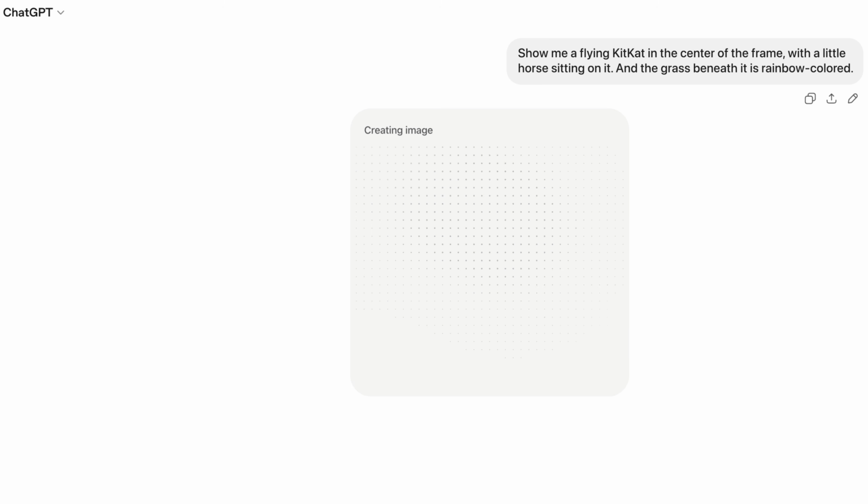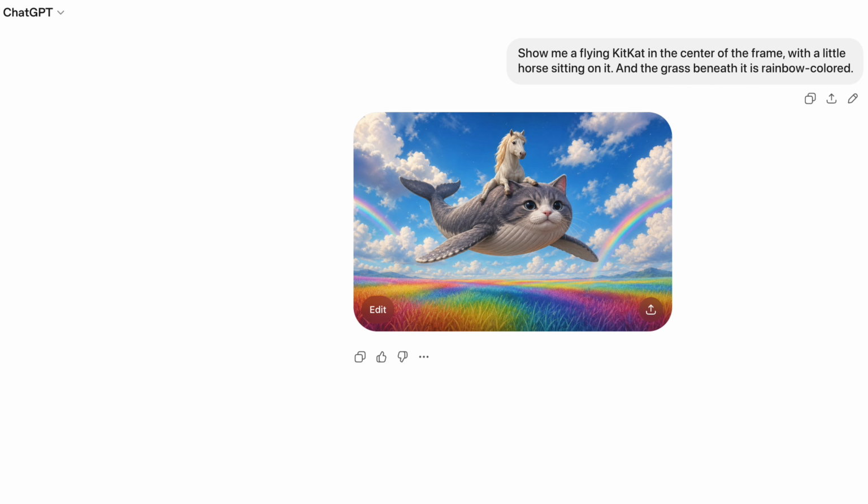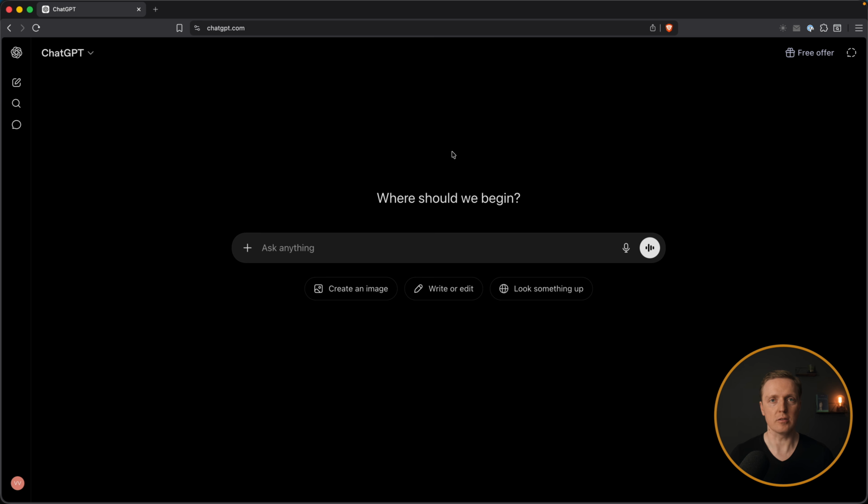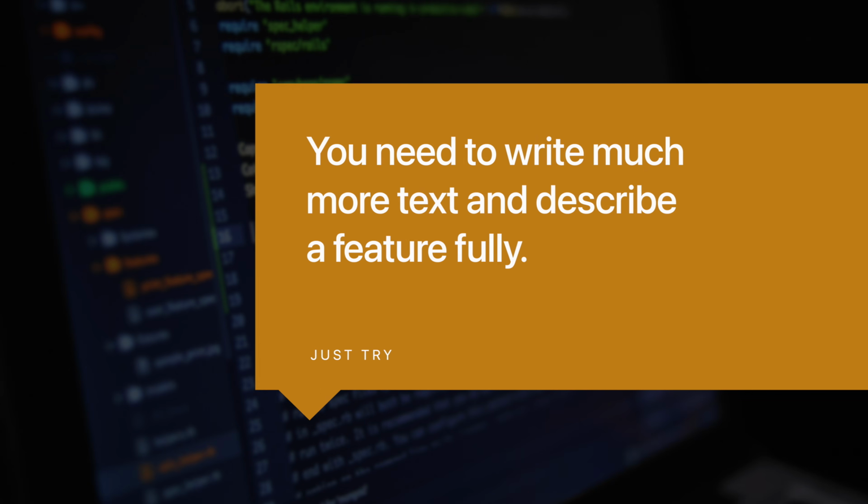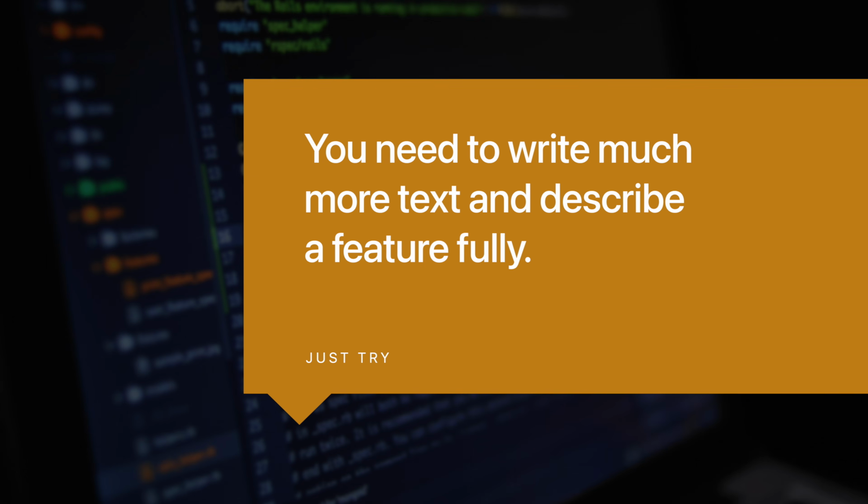If you ever saw how junior developers are using AI, it is completely different from senior developers. The typical code from a junior developer will be like this. They simply write "write me the debounce function in TypeScript." You might get a correct answer, but typically your answer won't be perfect for your code base. You need to write much more text and describe the feature fully.